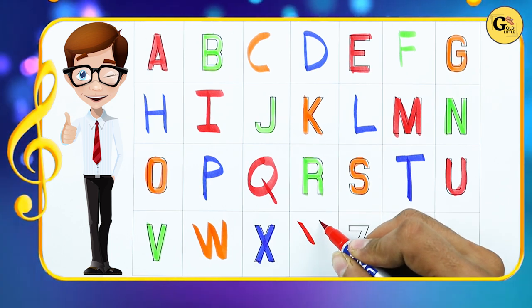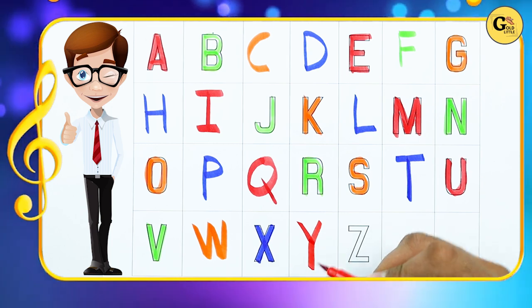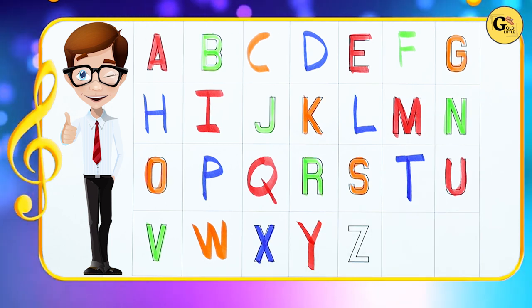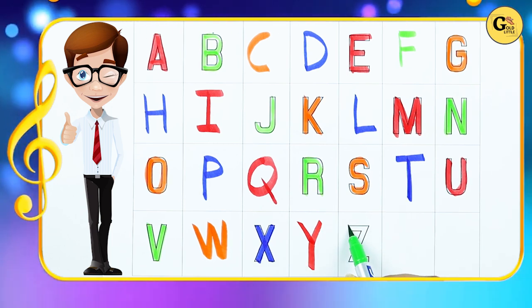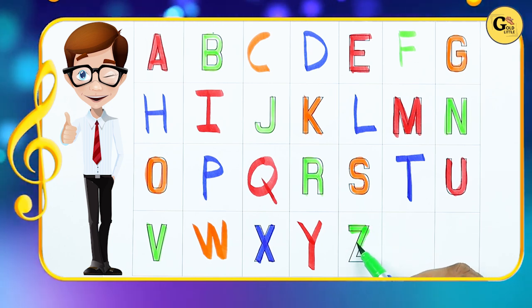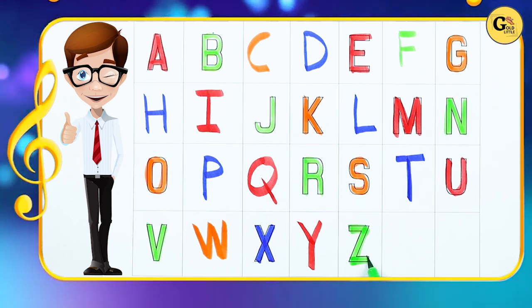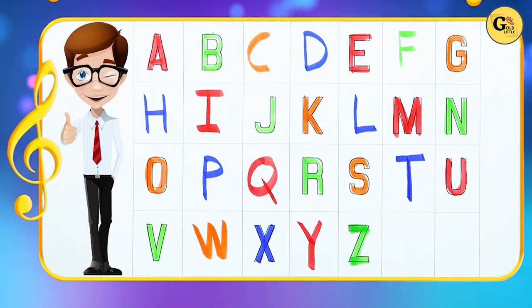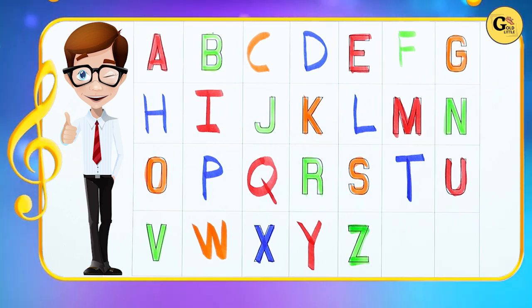Y. Y for yak. Next is Z. Z for zebra. Z for zebra.